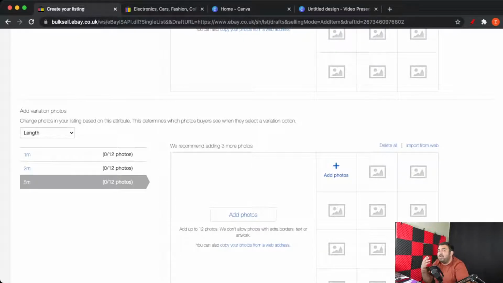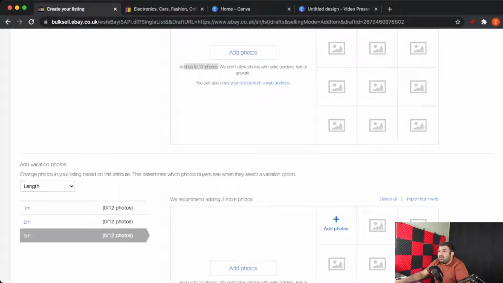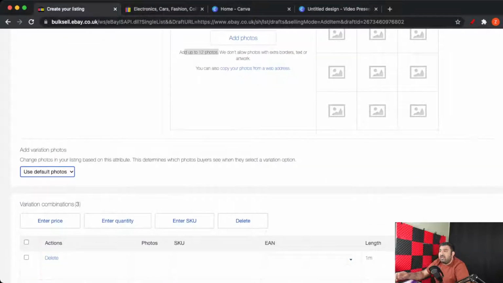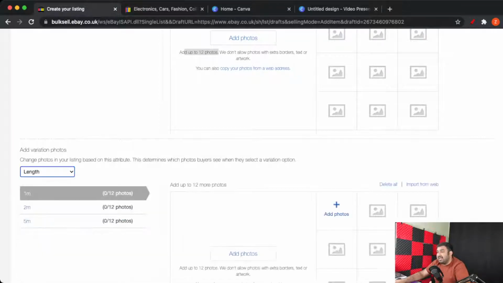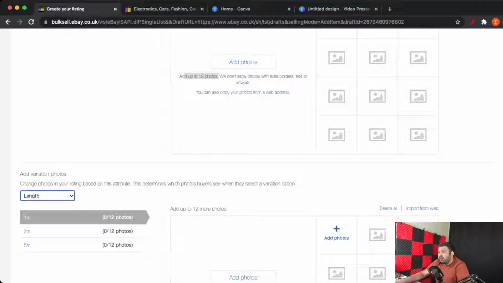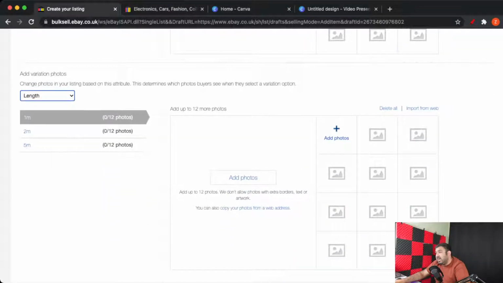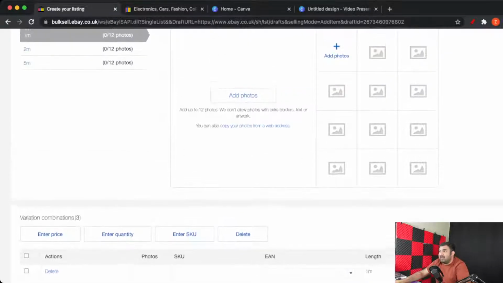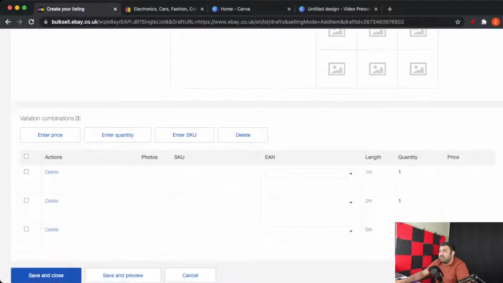I'm gonna talk in more detail when I go to the picture sections. I'm just giving you one example right here, that you can either just have default pictures. So even if the buyer selects the variation, the listing will not change. It's just gonna show the default picture. But if you select the length, then whatever item they select, for example, if they select iPhone 1 meter cable, only the iPhone 1 meter pictures will show up as well. So that's how you actually create the variation picture by picture. So once the buyer selects a particular item, only those pictures will show up as well.